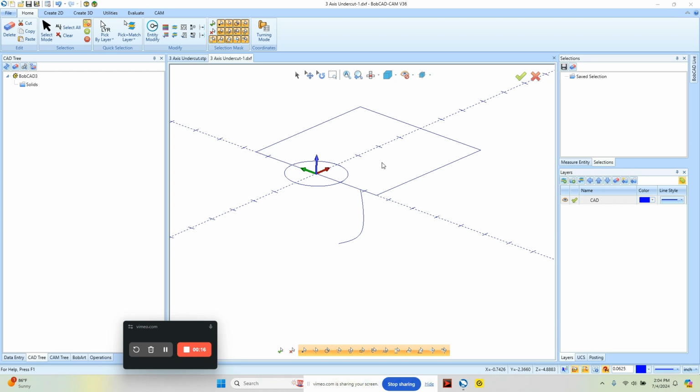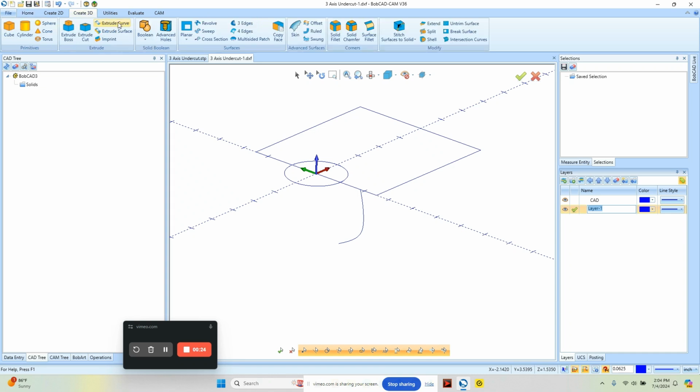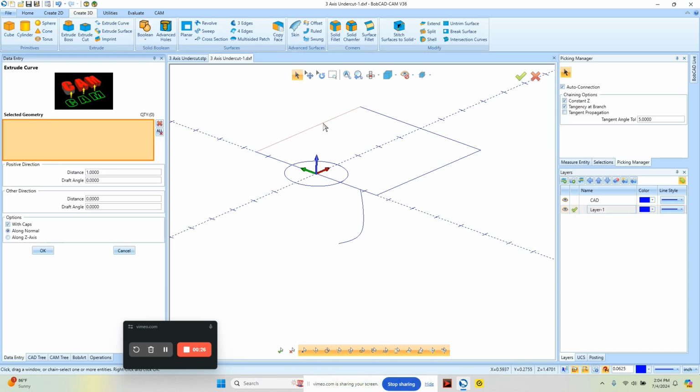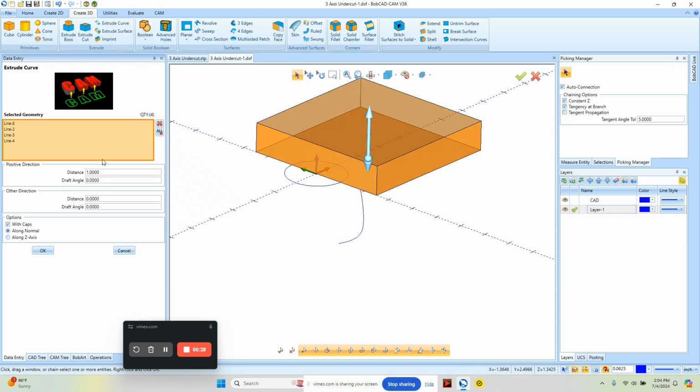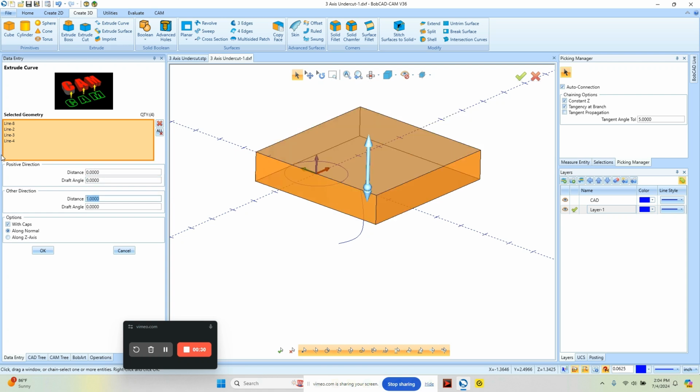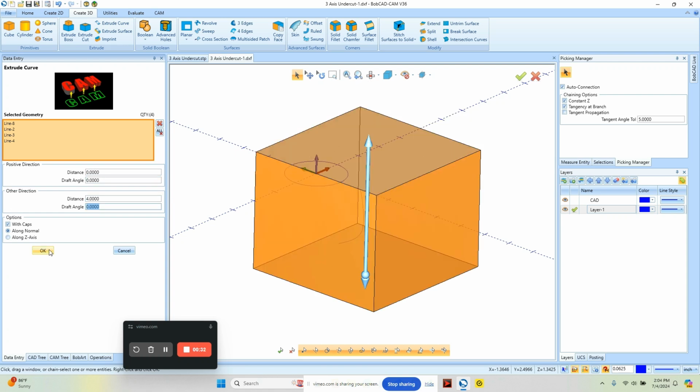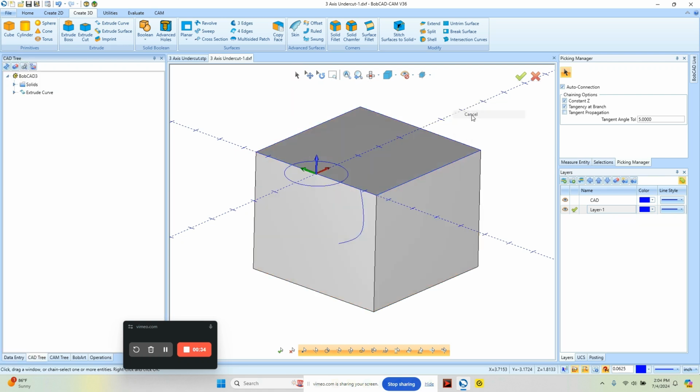So this is the geometry, or the basic geometry I use to create this file. Like always, I'm going to create a new layer and make it active. 3D extrude curve. We're going to select this, and this is going to be 4 inches down. Okay, so that gets us our first body.